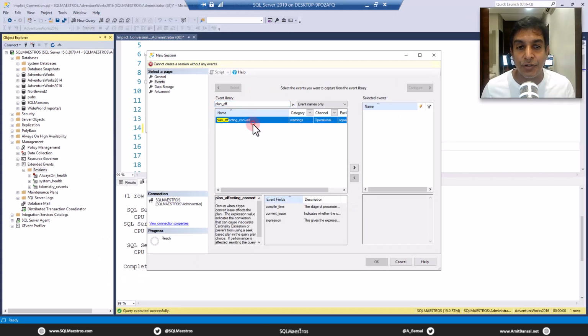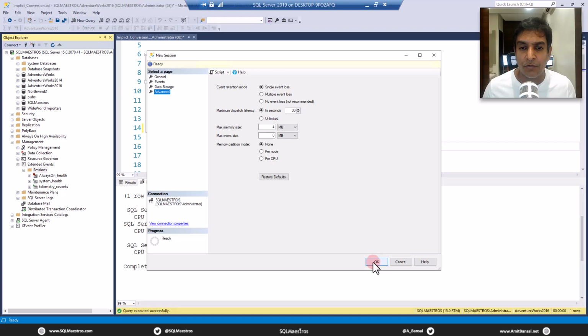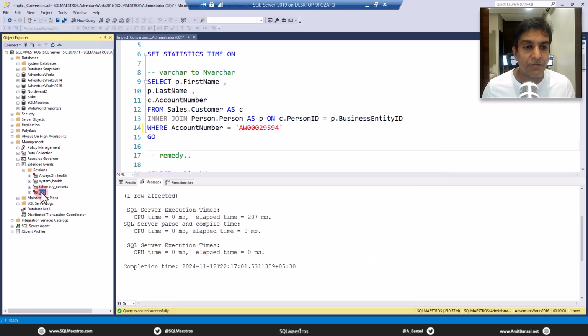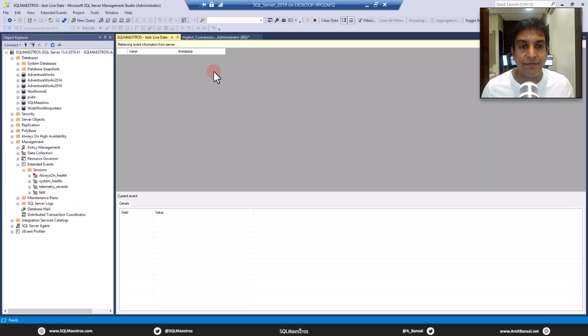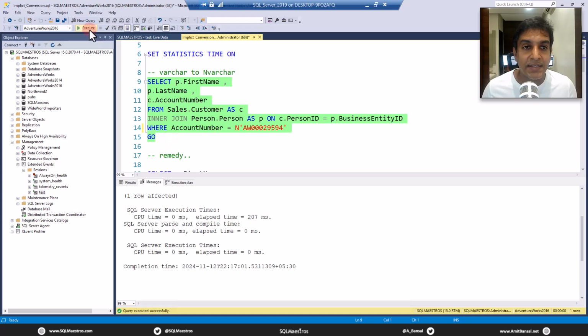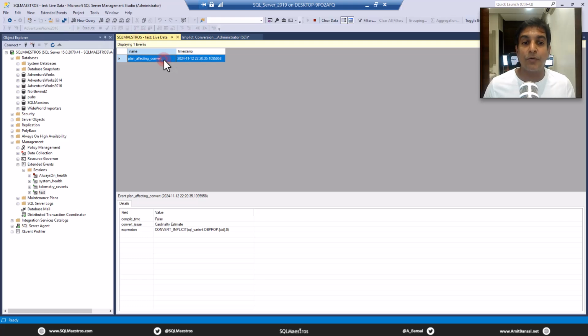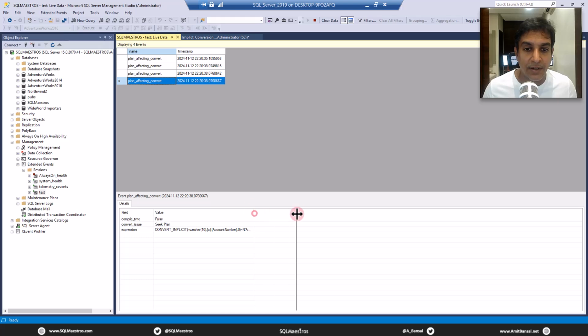This is going to capture your workload which is causing that implicit conversion. Select the event, get it on the right side there, data storage and all of that, just keep it default. Let's just click OK and right click and start the session, and then right click and watch live data. I'm quickly going to do this again. I'm going to put that N back and run this. And let's see if extended events captures this. There you go, Extended Events has captured that. This one.